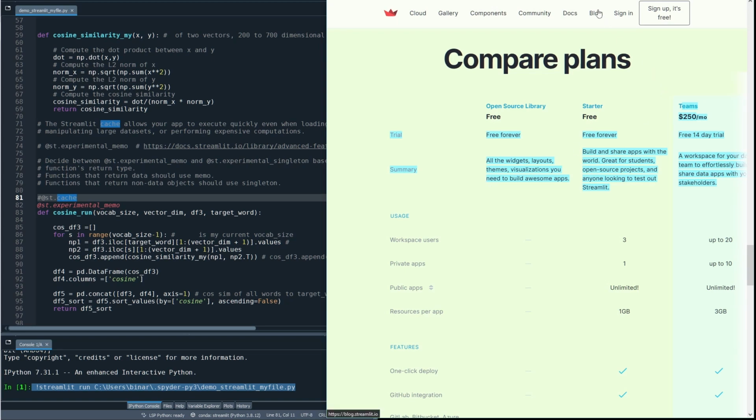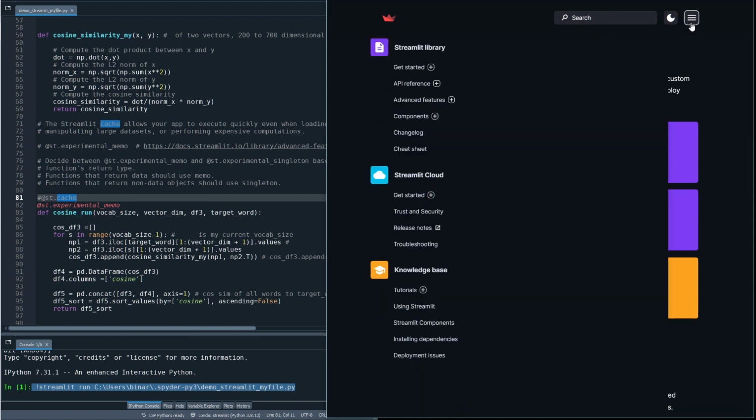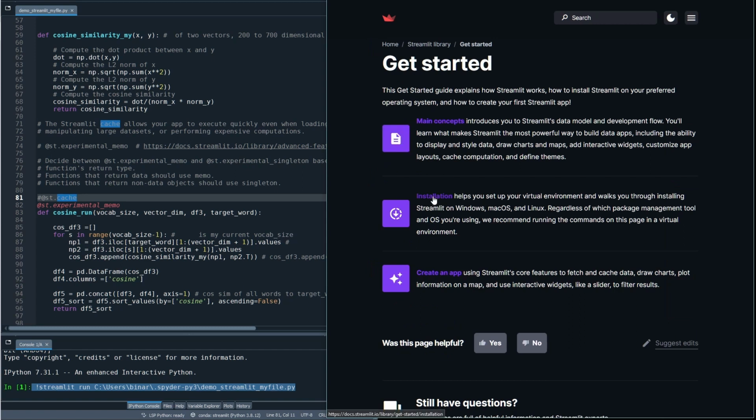But as always, the last thing I want to show you is that the documentation is really nice. How I use it: I normally go here, and we are operating within the Streamlit library. We have get started, we have our API references, and if you want to push it to the cloud, we have Streamlit Cloud, or wherever you want to host this. Coming back to the Streamlit library, you have a very nice getting started, the installation, create an app, using Streamlit's core features to fetch and cache data, draw charts, plot information on a map, and have interactive widgets like I showed you, sliders, whatever you like. If you just know Python, no HTML, no CSS, no JavaScript, nothing. Easy, very nice, simple application.